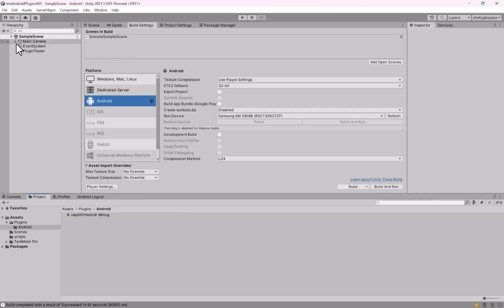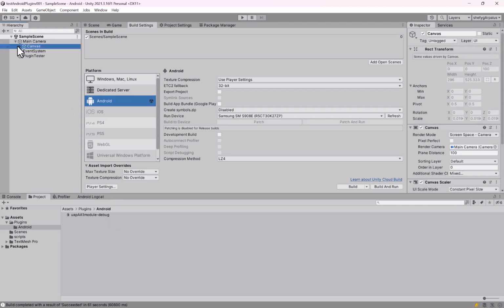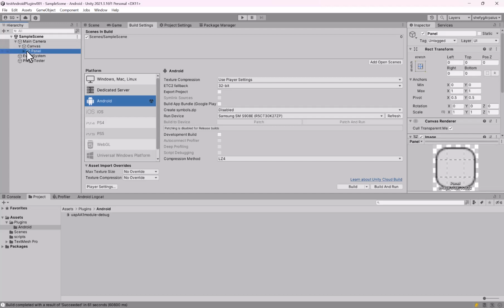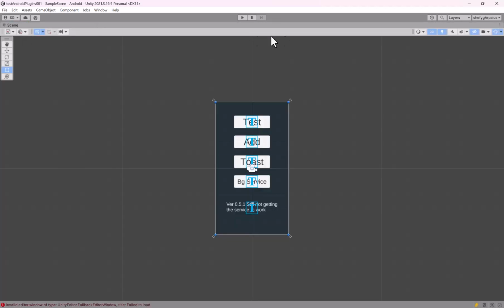So how do I work with it? So I have the main camera and I put the canvas on it. You don't have to have it actually on the canvas, I believe. I created a panel and I have, let's look at the scene. Okay. And let's minimize it.